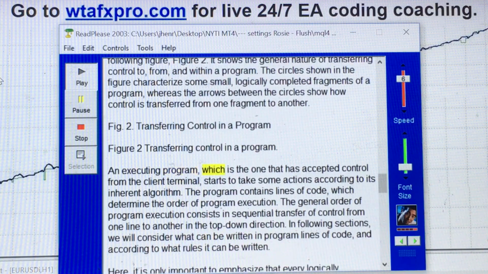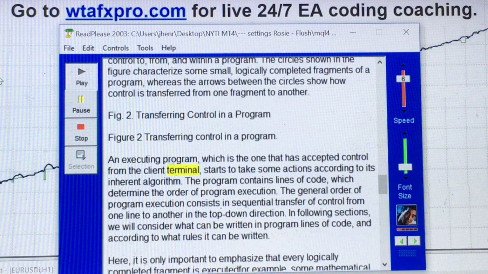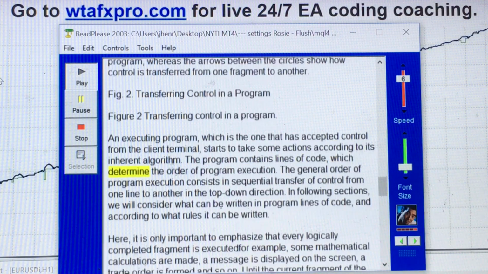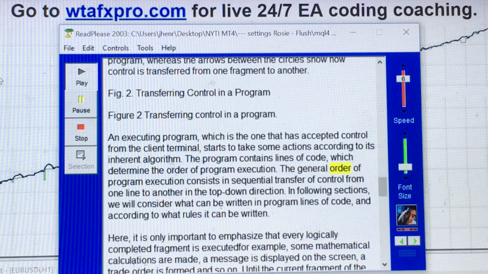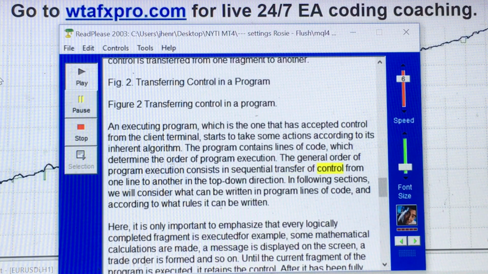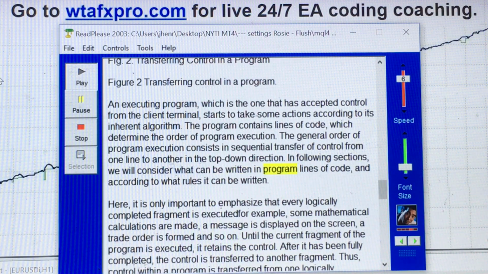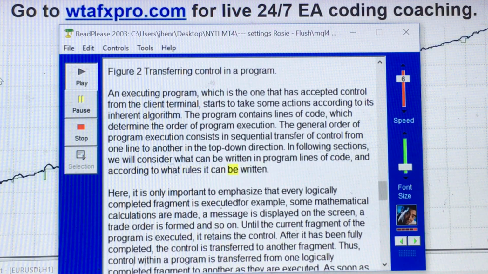An executing program, which is the one that has accepted control from the client terminal, starts to take some actions according to its inherent algorithm. The program contains lines of code, which determine the order of program execution. The general order of program execution consists in the sequential transfer of control from one line to another in the top-down direction. In following sections, we will consider what can be written in program lines of code, and according to what rules it can be written.